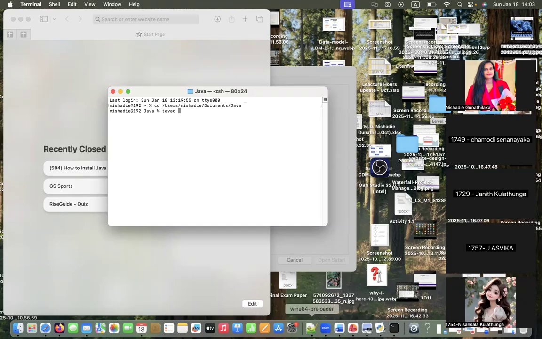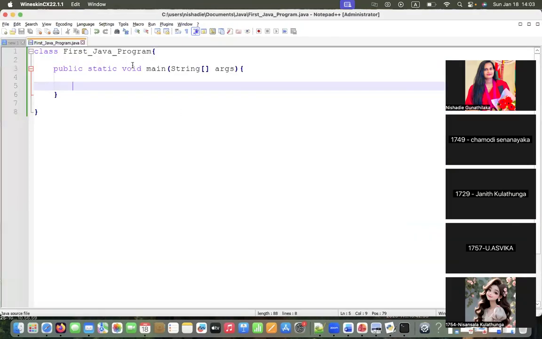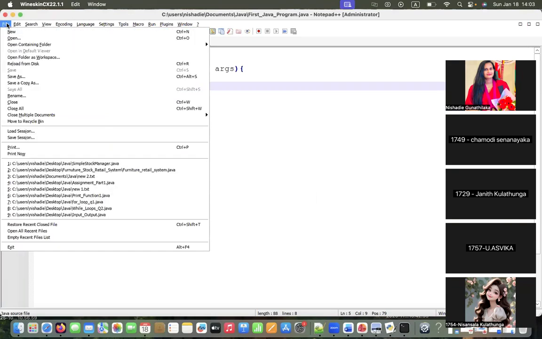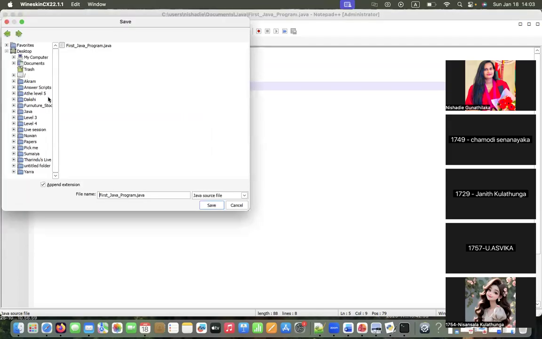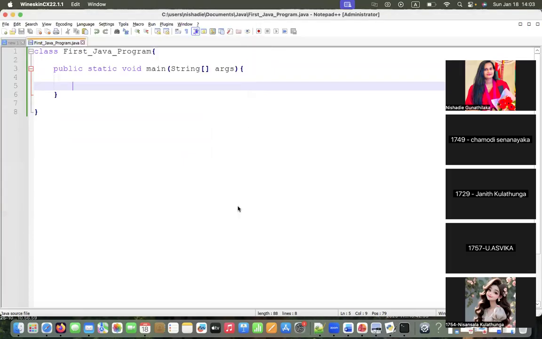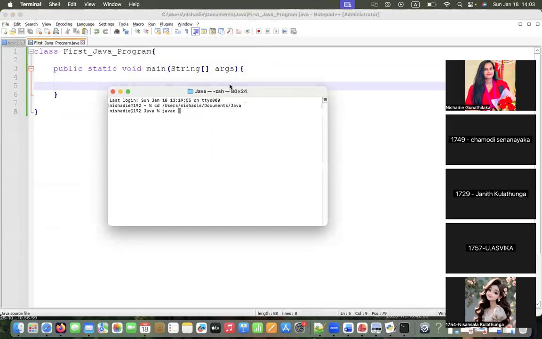Then go to your Notepad and copy the entire file name. Go to file, again save as. From here you can copy the entire file name. And then cancel this thing because we wanted to copy that name. Here you can click and paste that file name.